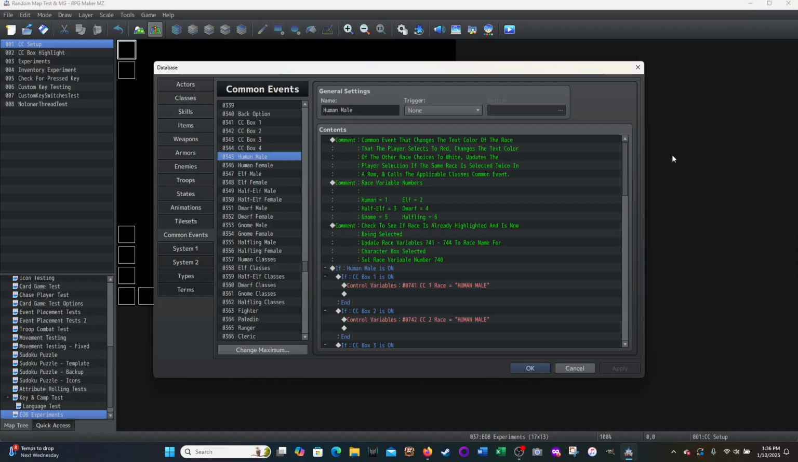Hello again, everyone. This is Zombie Kids Rule, and I'm back with part 2 of the tutorial for how I recreated the Eye of the Beholder character generation process in RPG Maker MZ. I'm not going to do a big intro here.